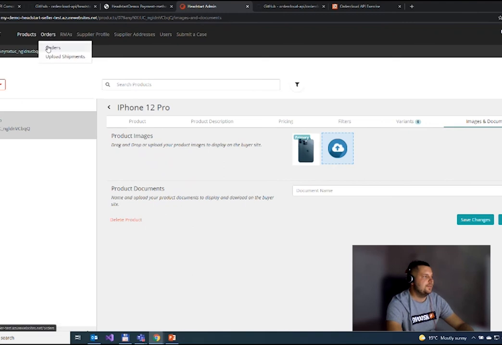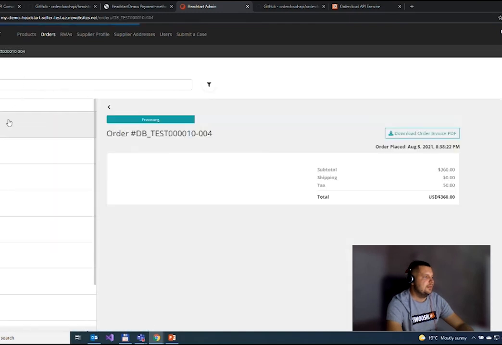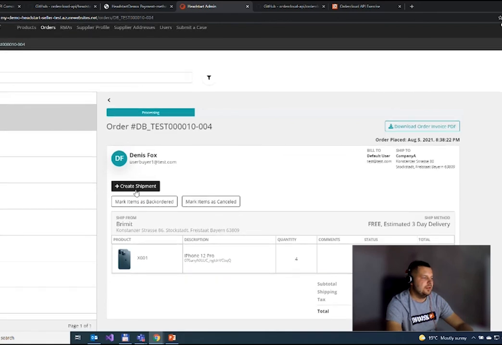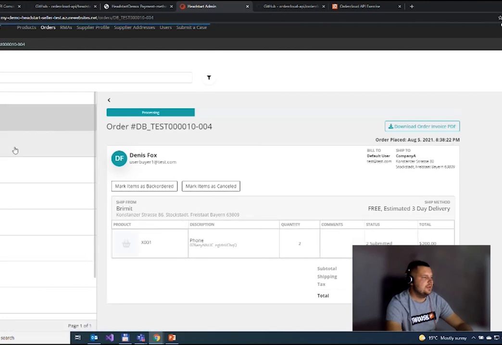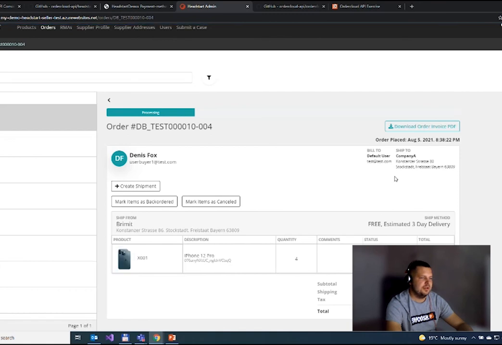Also here we can see these orders. We can also create a shipment, but shipment in my case is not configured. We can just mark it as back orderable. Switch between different types of orders. So this is the order which I created a few minutes ago.